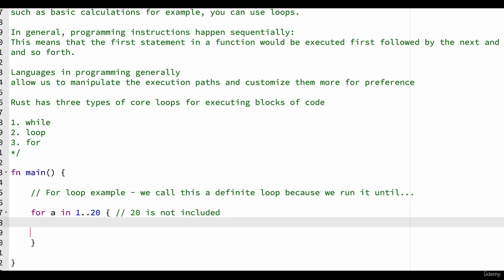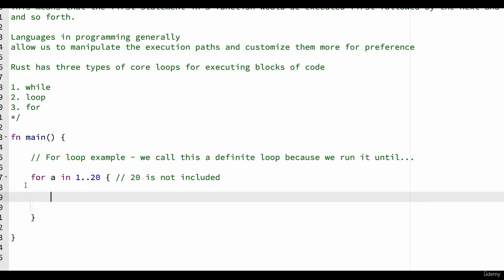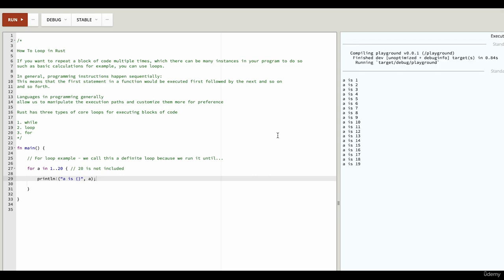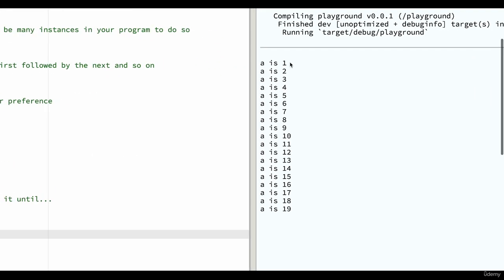As we're going to see, let's say that we want to print each number 1 through 20 with A. We want to actually show this in the console. What we could do is say println, okay, and then we could just tag "A is", we'll put A, and end the expression here. And if we run this code, what we should see in the console is A is 1, A is 2, A is 3, all the way up to 19, because remember 20 is not included.